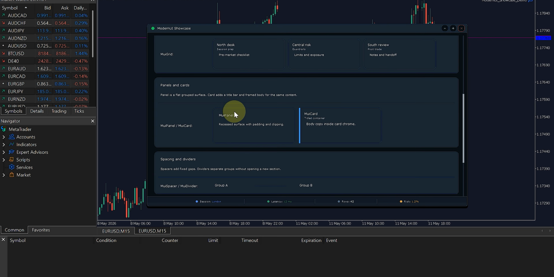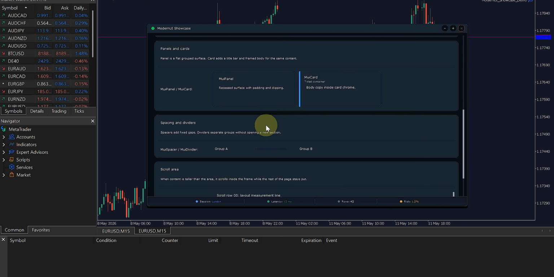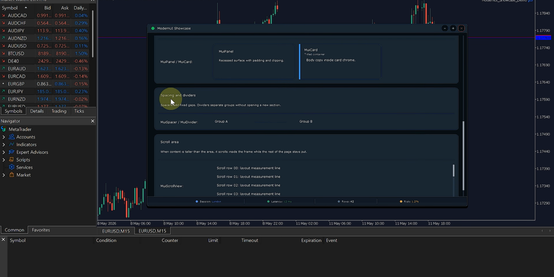The next one is panels and cards. You can have a panel layout and you also have access to cards. Cards are really good when you're creating dashboards or you want to show information in a nice way. These are just a couple of examples of some of the cards that you can create. We also have the element spacing and dividers.